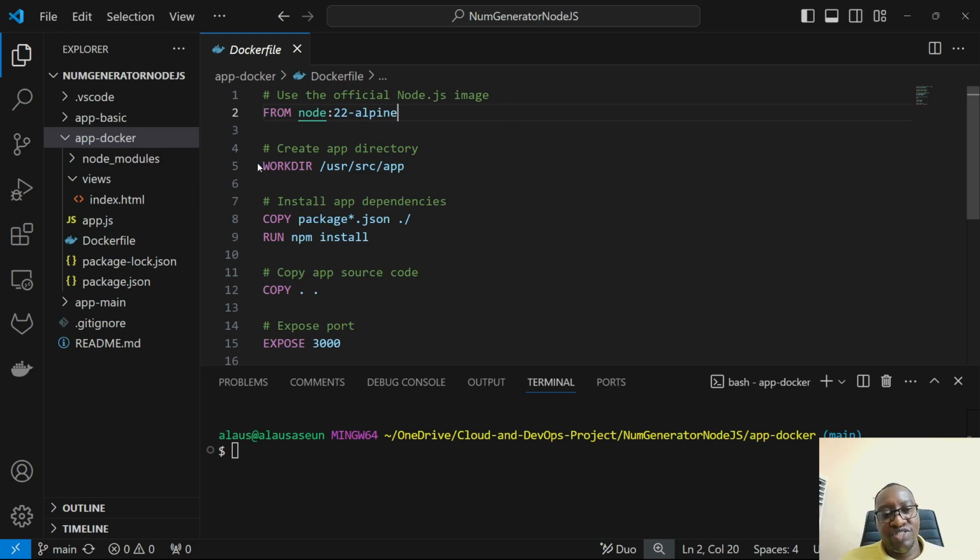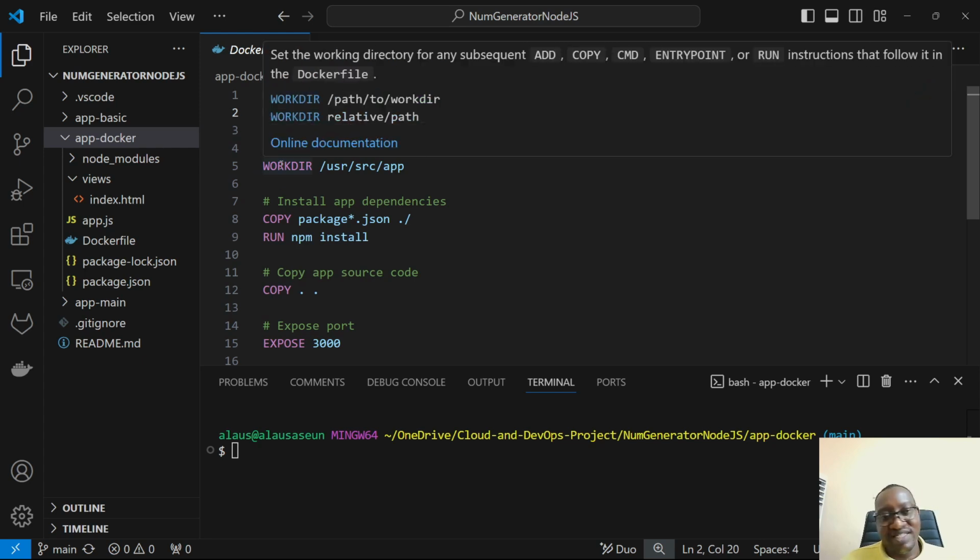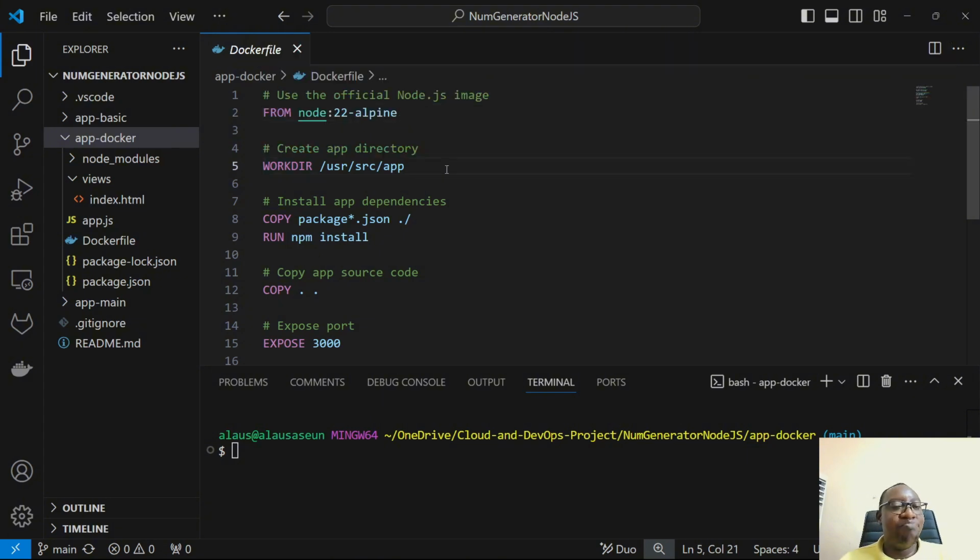Now, another thing here that you see is the WORKDIR. If I hover my mouse over here, it tells us that it is setting the working directory for subsequent commands, which means that this particular directory inside this image file system is where I want to run my applications. Which means I'm going to be copying my applications into the directory, and I'm going to be running some commands against the applications in that directory. And of course, everything that I have in my app-docker folder, I want to copy it into this particular directory.